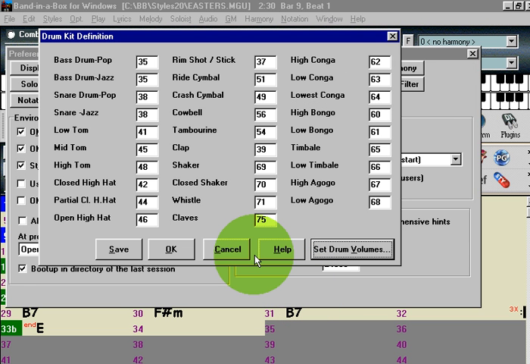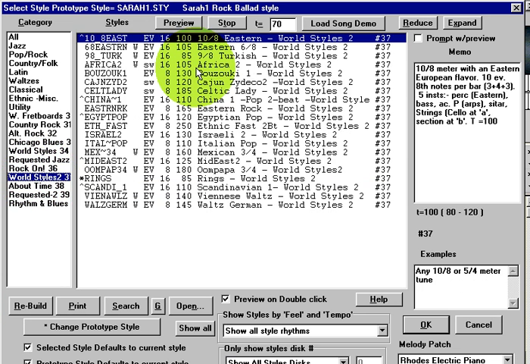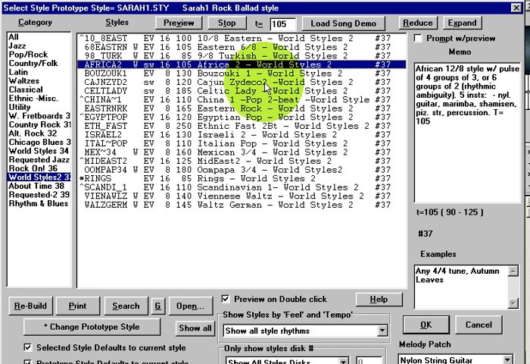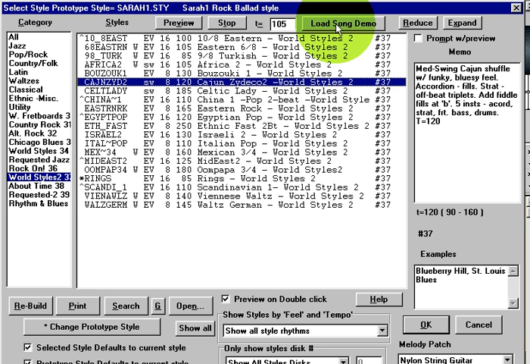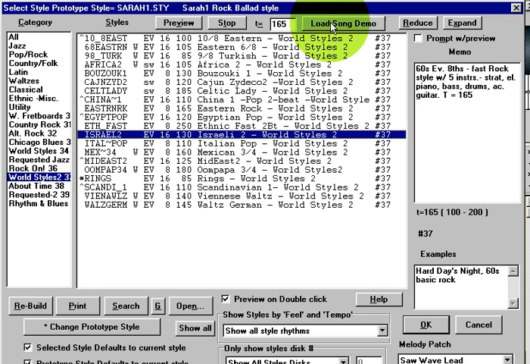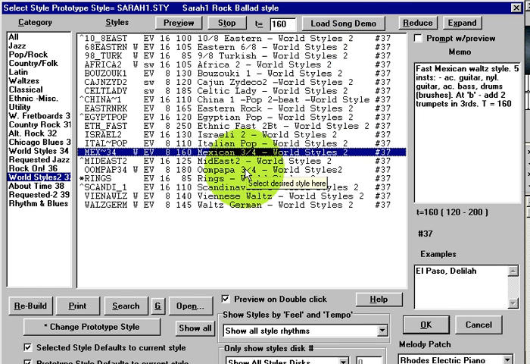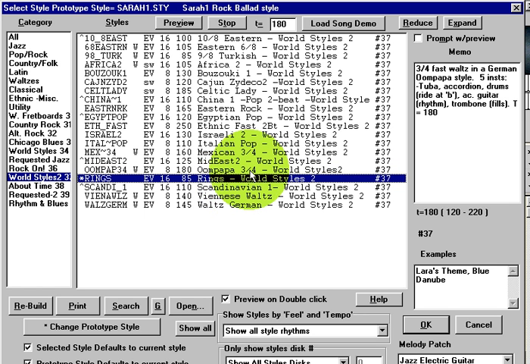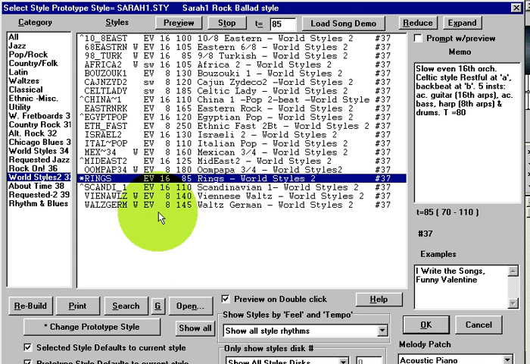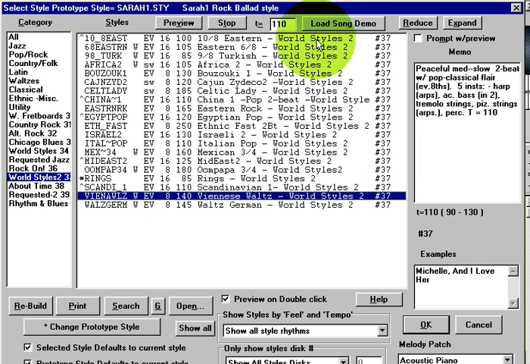There are new styles available with 2004. There's the World Styles 2, building on our initial World Styles 1, and that gives you styles like African, and you can hear them just by clicking on them and playing the load song demo. Eastern Rock, Israel, Mexico, Papa, Scandinavian, Viennese Waltz.